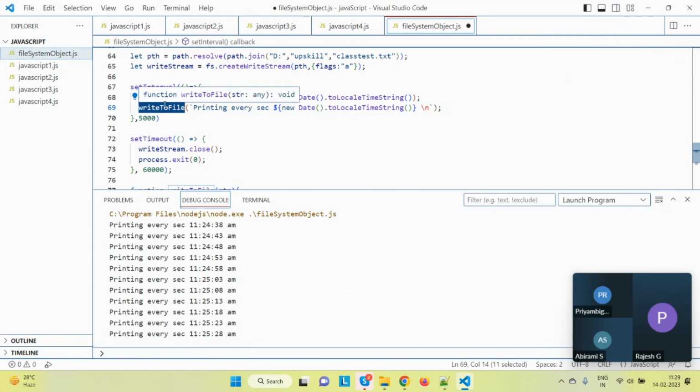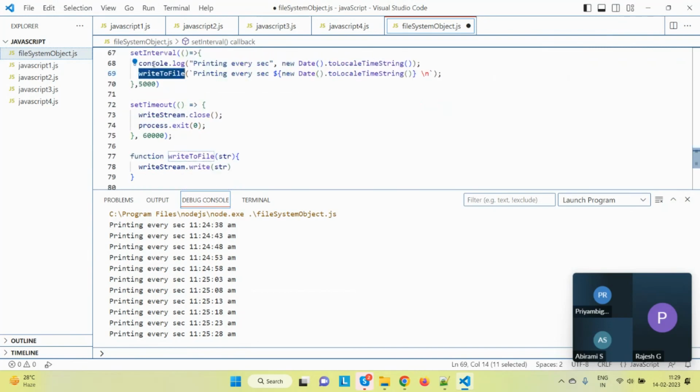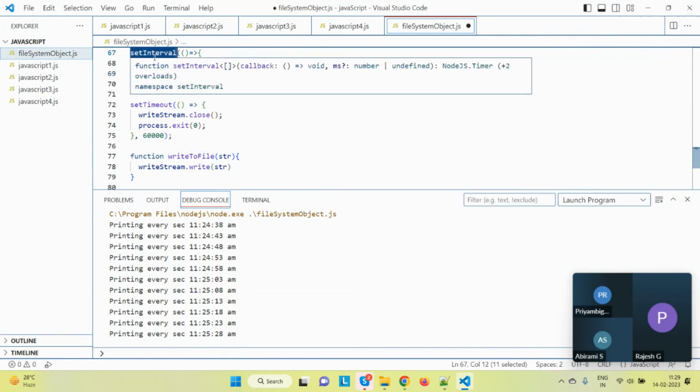So write to file is a function. The set interval job is to call this write to file every 5 seconds. That is what the set interval job is. And set interval is a never-ending job. You cannot stop it unless you forcefully stop it.